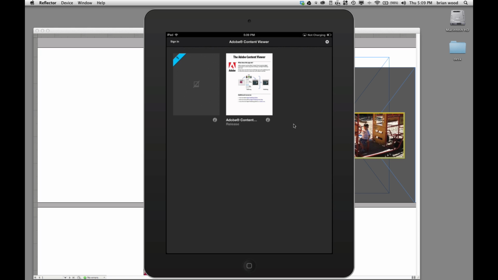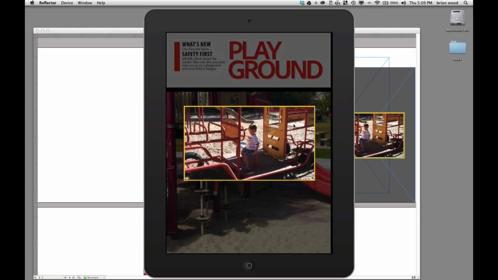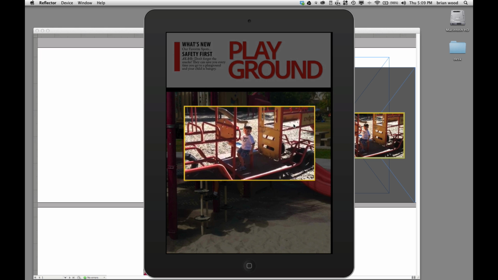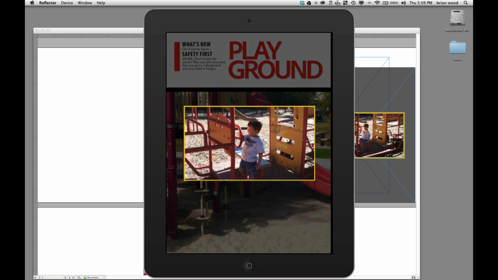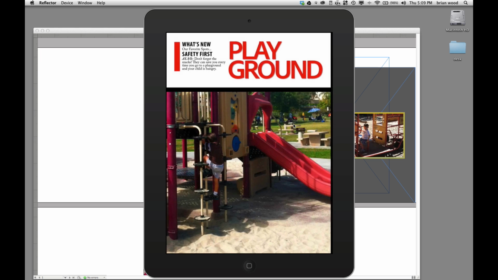So I'm going to show you how to do something. I think it's kind of cool. Let me tap on this. How to play a video in your DPS app and then have it go away. Just like that. So it's actually pretty simple.